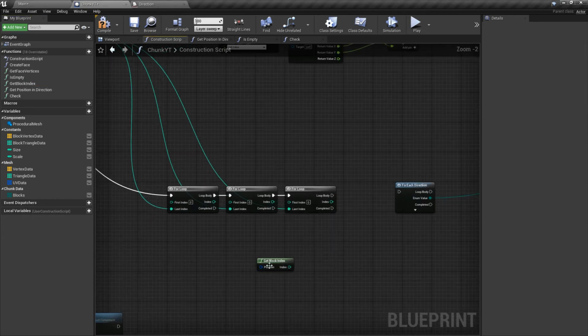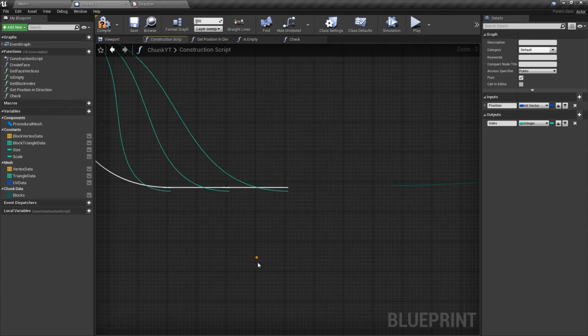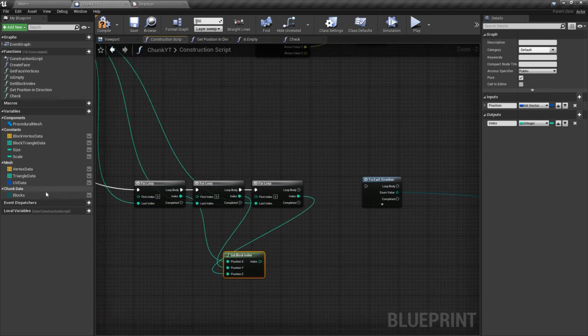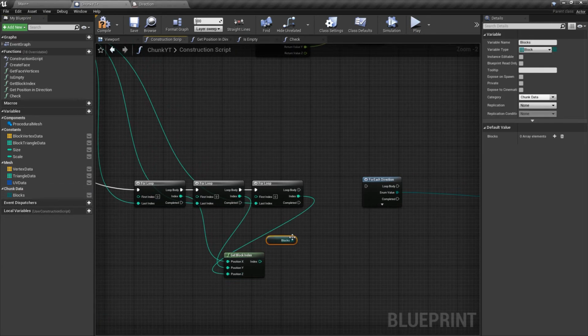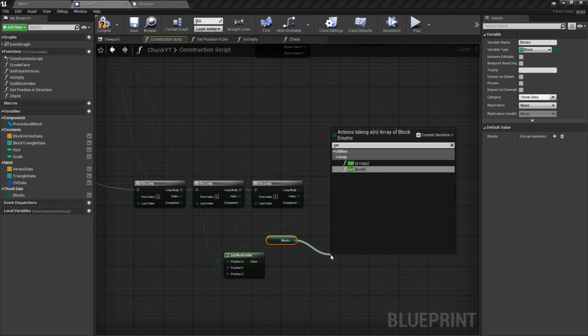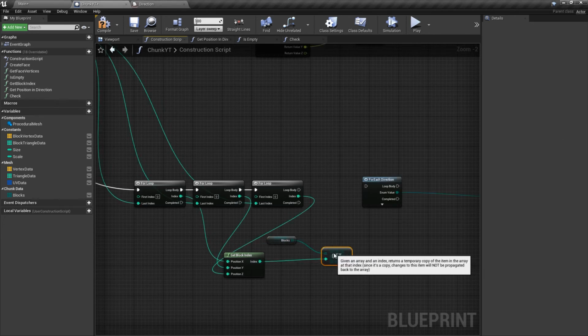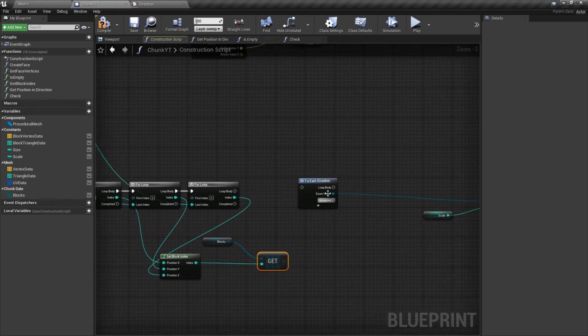So we'll use the getBlockIndex function, split it, pass in the x, y, and z value from the indexes of the for loop, take the blocks array, get a copy, and with this we are basically iterating over all of the blocks.